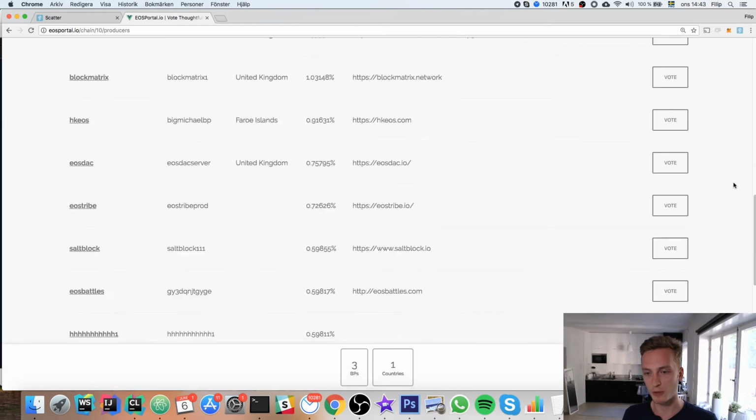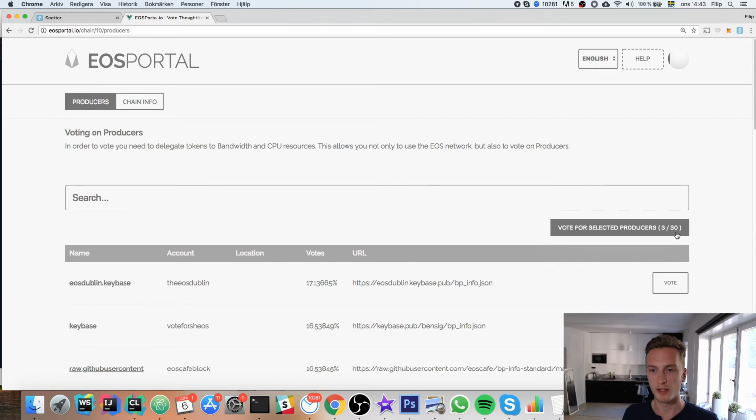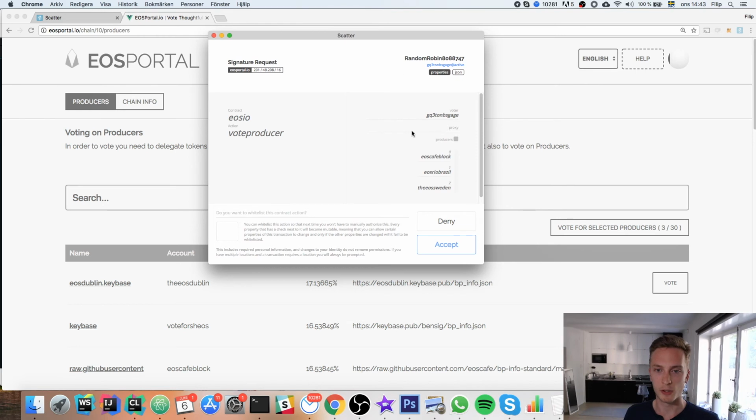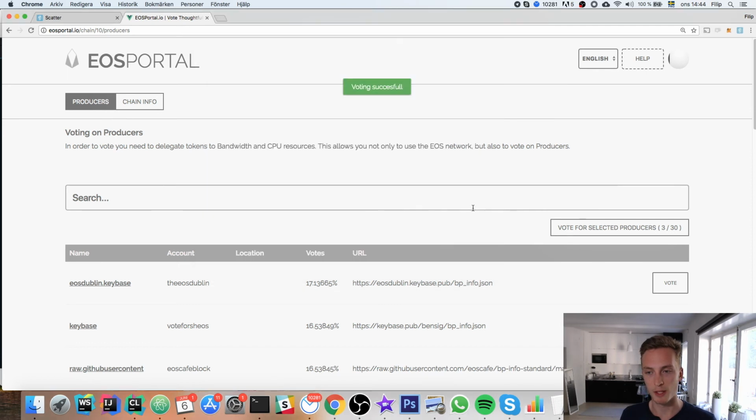But when you have selected the ones you want to vote for, there are a lot, you click this vote for selected producers, and you will get this Scatter window open up again with a signature request for this transaction. And then you can hit accept here in order to send it. You can also check this whitelist box, so that if you click vote next time, you don't get this confirmation window. It will remember your action here. But I'm going to click accept, and it says voting successful. And that means that I have cast my vote for the block producers of EOS, at least for this network.